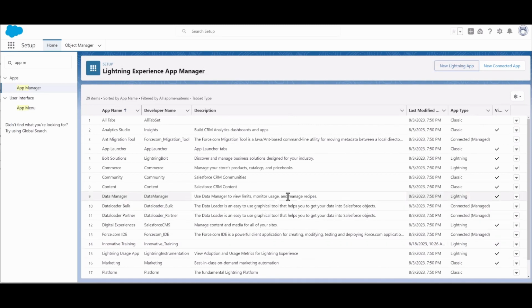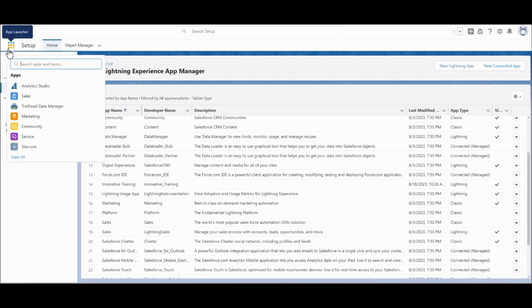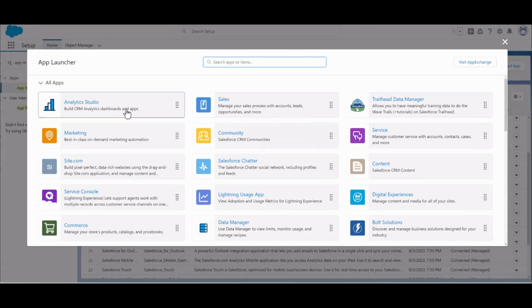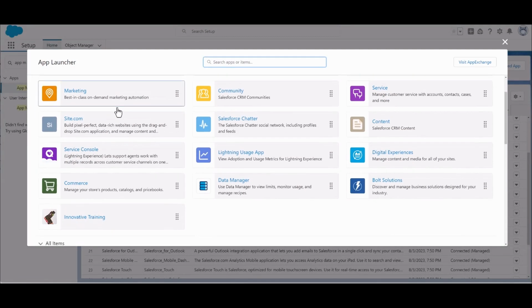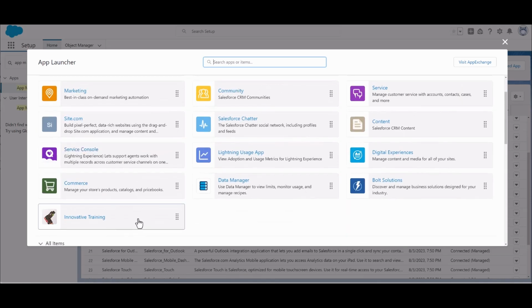All right, now if I come in here and look, I have my innovative training app showing up in my list of apps. I'm going to go back up here to the app launcher, and I'm going to look in here. And I don't see anything right away, but if I click on View All, and I come in here, I might need to scroll down just a little bit. You see there's a new one that has been added. So everything that I see up here is an app that's already been created to make things a lot easier for me to access, including the new one.